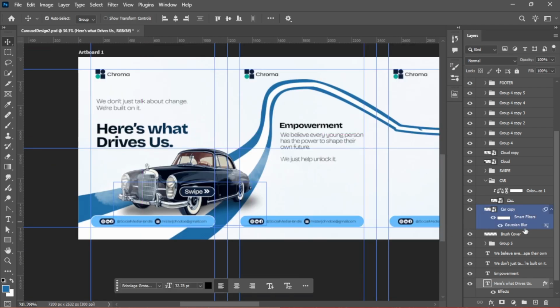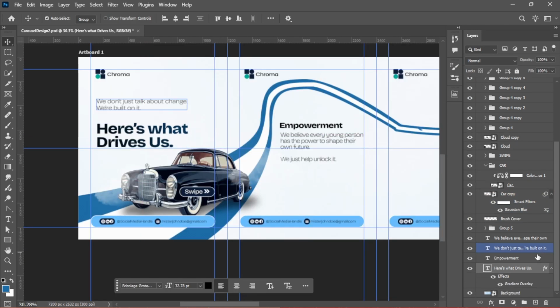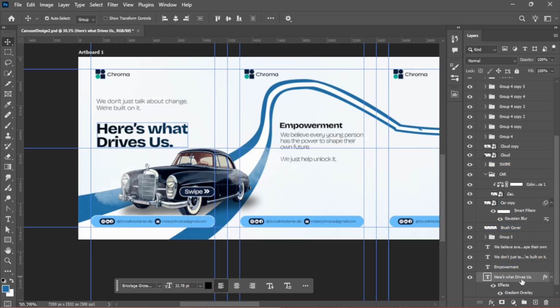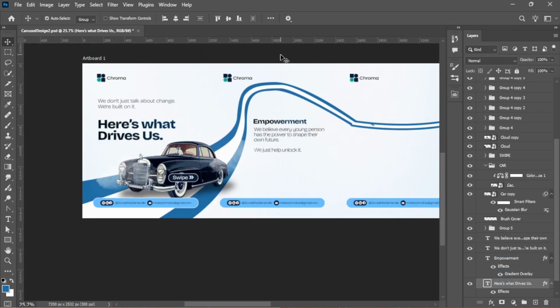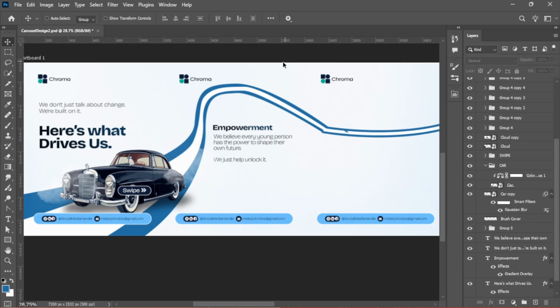Good. So we can copy the effects. We copy effects. You hover on it, hold Alt, then you drag it over to this empowerment text that we have here. You can see the effect has been copied over. Let me show you the before and the after. Right, so it's just a little effect that we are adding.